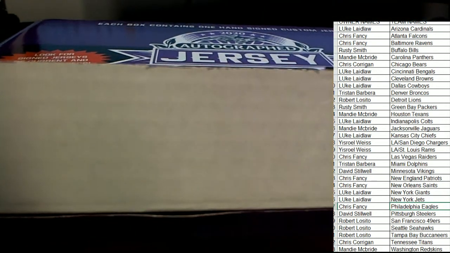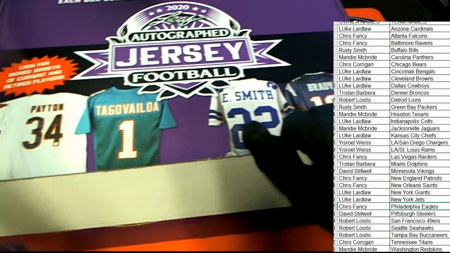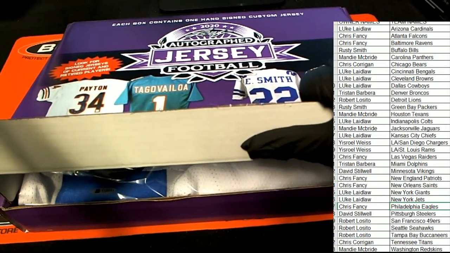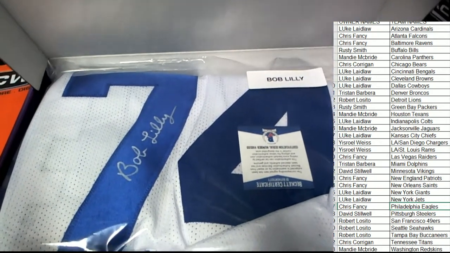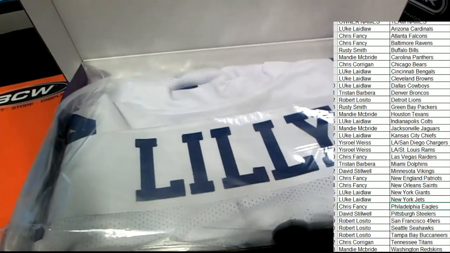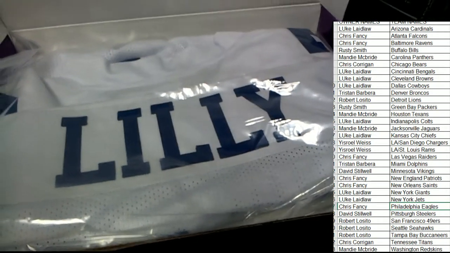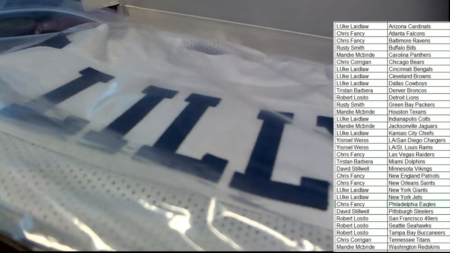So here we go. Autographed jersey. Hope. It's a Bob Lilly jersey. Bob Lilly, everybody. And, you know, I'm pretty sure Bob Lilly. Oh, gosh. I'm going to have to football reference this because there's a lot of jerseys that have these colors.